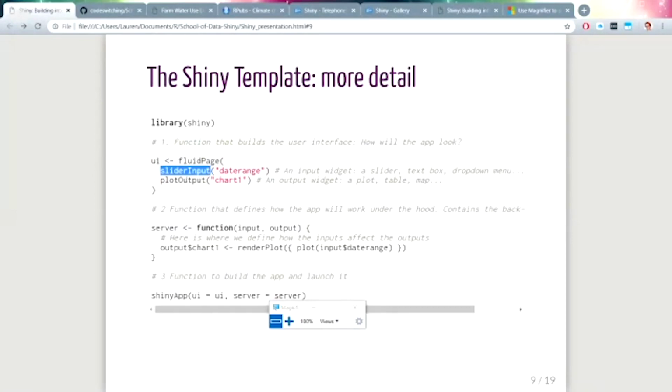Here's one slider input. And we're going to give that input a name. So if we wanted the user to be able to define their own date range for some data, we'd say, all right, let's put a slider input on there and we'll call it dateRange. And then we're going to also put some outputs on the page. So if we wanted a plot to be somewhere on the page, we'd put, say, plotOutput, and then we'd give that a name, maybe chart1. So we're just defining where things are going to fall when the user looks at the page, where the input widget is going to be, where the output is going to be.